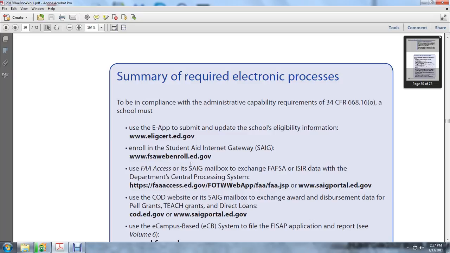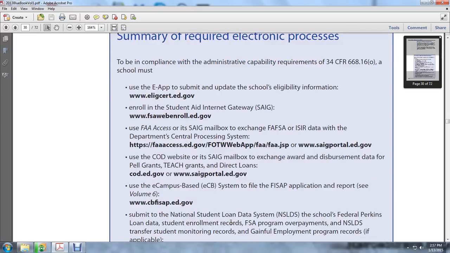The COD website and the Student Aid Internet Gateway mailbox exchange the award and disbursement data of the Pell Grants, TEACH Grants, and Direct Loans of the COD at ed.gov, and also www.saig portal.ed.gov. The eCampus-based ECB system is used to file the FISAP application report, see Volume 6 of the FISAP at ed.gov. Submit to National Student Loan Data System documentation.